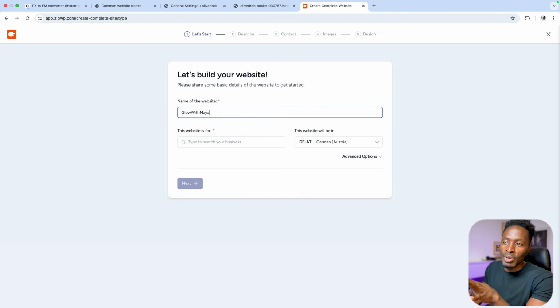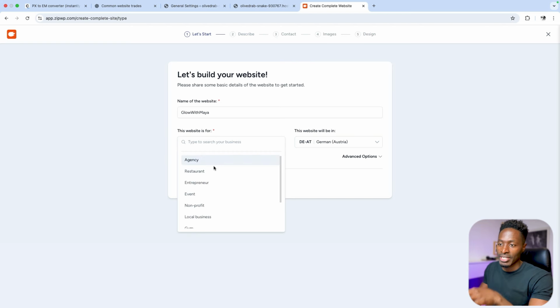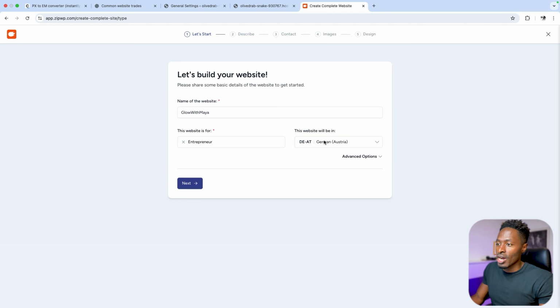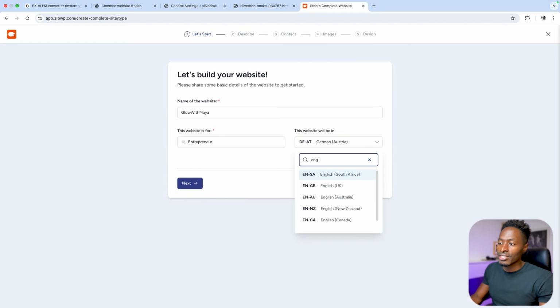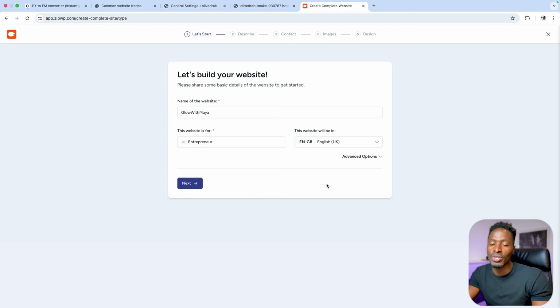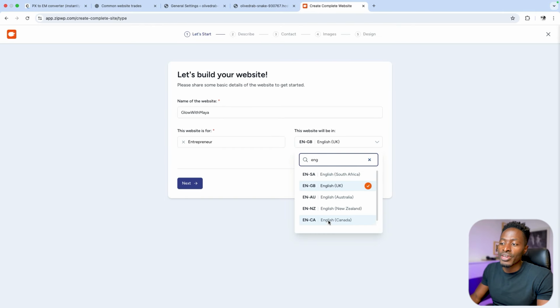These details are very important because these are the details that AI is going to use to build your website. So here I'll say I'm an entrepreneur. The website is going to be in English. By the way, this is a very unique feature of ZipWP. You are able to generate your AI websites in any of the languages that are listed here, in Japanese, in Deutsch, in Spanish, in English, name it. For as long as it's listed here, you can create the website in that language.